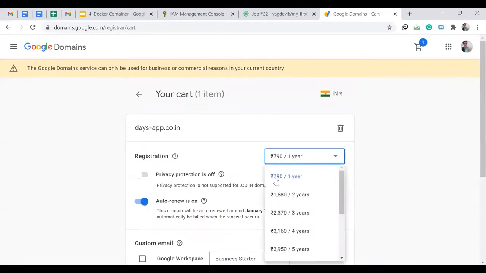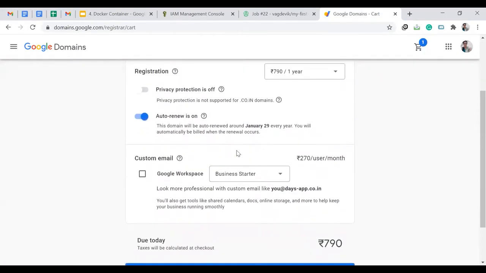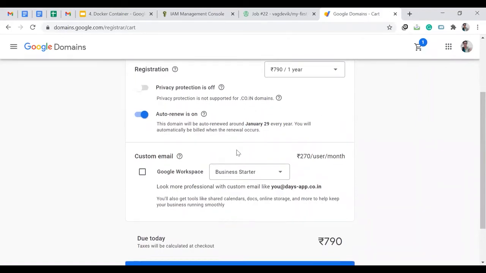So it is for 1 year, and we can also explore what is the rating for different years. So privacy protection is not supported for co.in domains, it seems. So if your application requires more security, you may need to choose this. You should not choose this because it says that it does not support privacy protection, right?